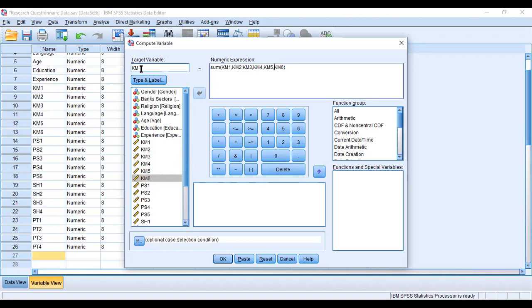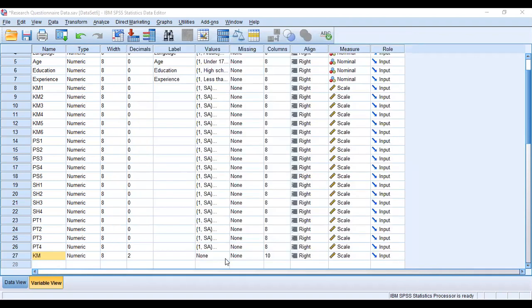So our variable with the name km will be formulated. Just click OK. Here we are. We are presented with a variable called km. This variable represents all these 6 items of knowledge management combined together in the km variable.